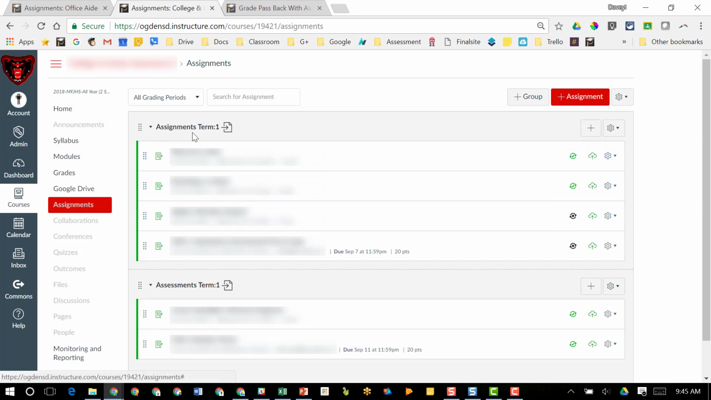This is a teacher's course who has already imported their assignment categories. You can see here, Assignments Term 1, and this little symbol at the end, if you hover over it, it will say Imported from Aspire SIS. You'll notice this teacher also has a second category. If you hover over that icon, it does say Imported from Aspire. If you already had existing assignment groups in Canvas, those would be listed above these new ones.